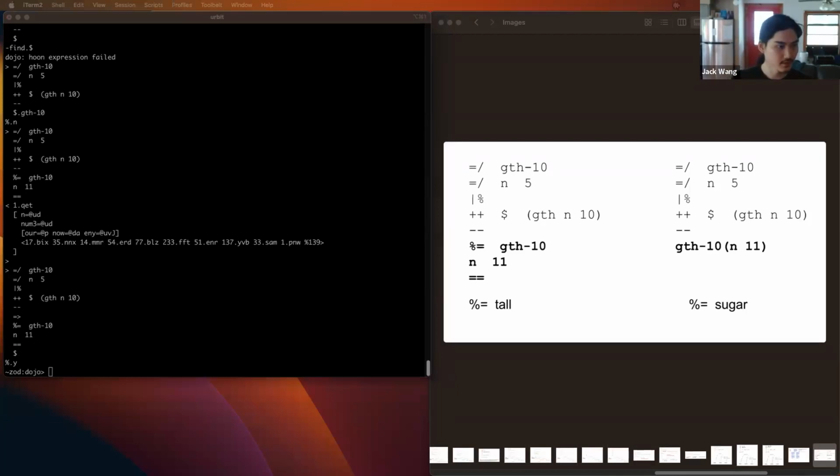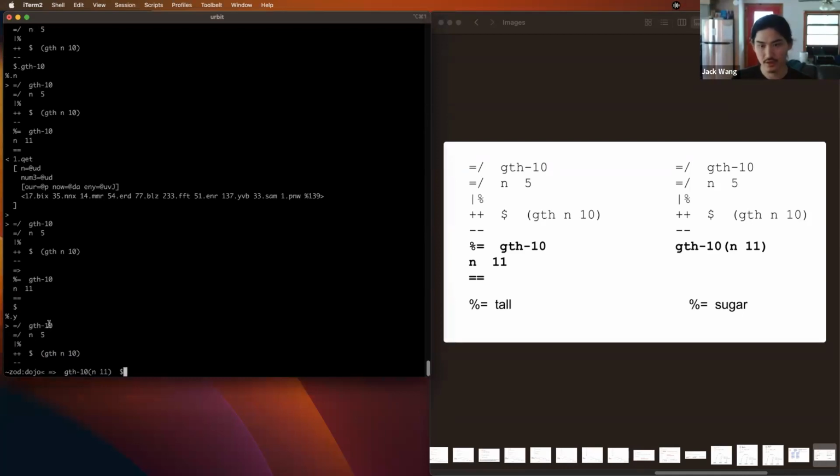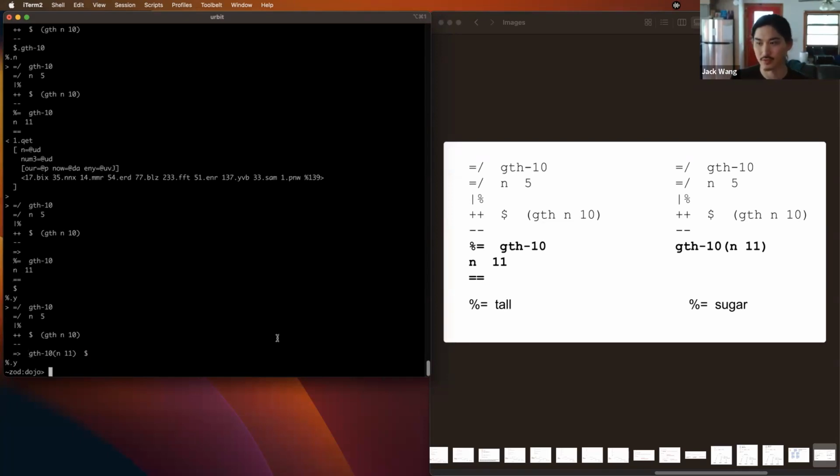And the sugar syntax version of the same thing. Define this core gth10, pin this to the head. In gth10, change n to 11 with this new core as the subject, pull its buck arm and run it. Send.y.